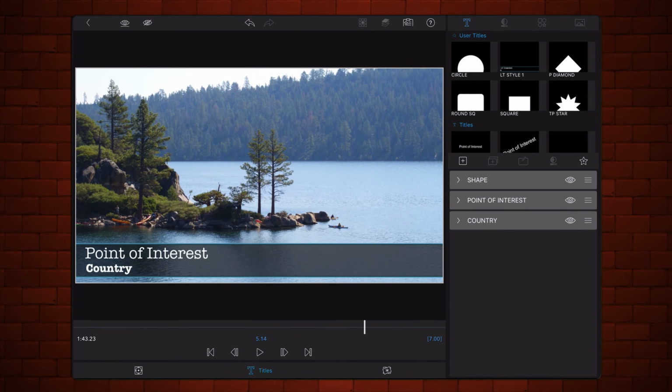The title editor shows three components: a semi-transparent shape used for background, then a text element used for the point of interest, and lastly, another text element used for the country. In LumaFusion, the order in the list determines which elements are in the foreground and which in the background. Lower in the list means more towards the foreground. Currently, both text elements obscure the shape used for the background.